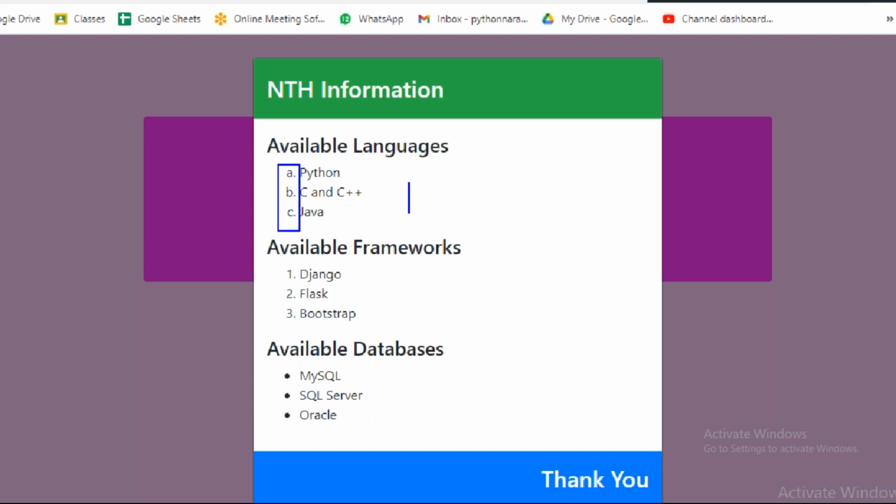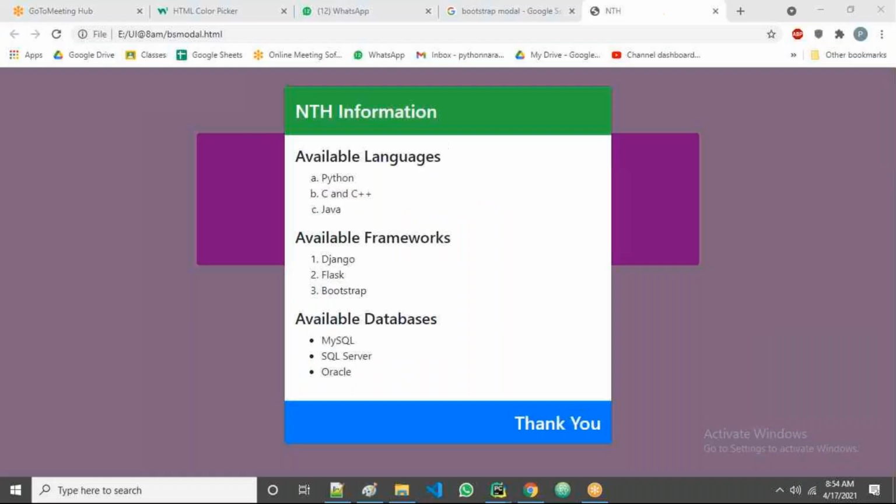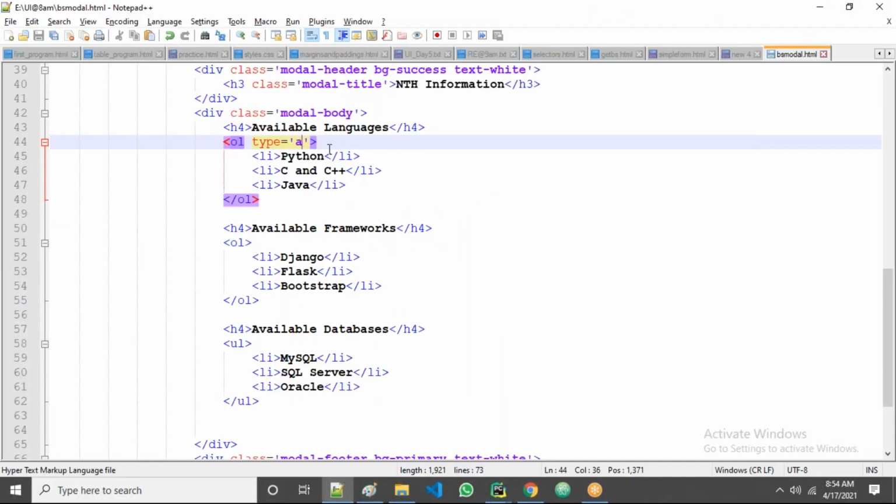So what I used there, I used the type equal to small a. If I use type equal to capital A, then capital A, B, C, D will come. If I use the small i, guys, it means Roman numbers will come. If I use the capital I, capital Roman numbers will come, guys. I'll show you all. Let's go there. I'm taking now capital A.